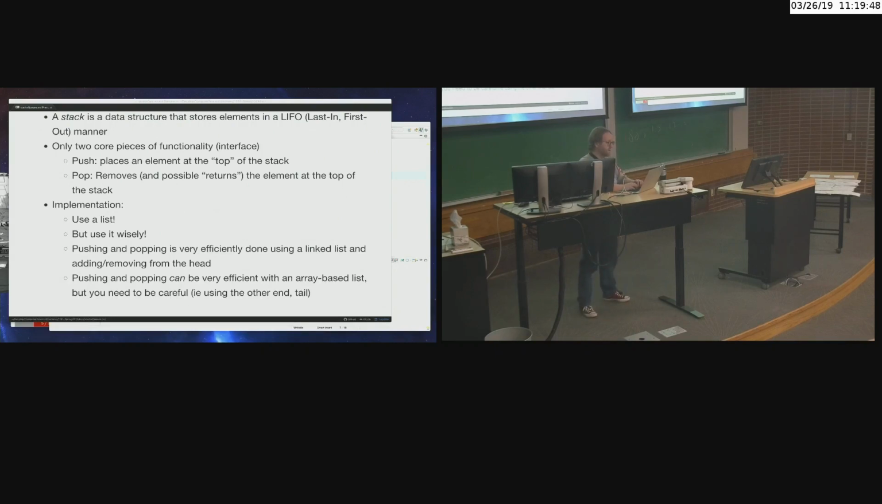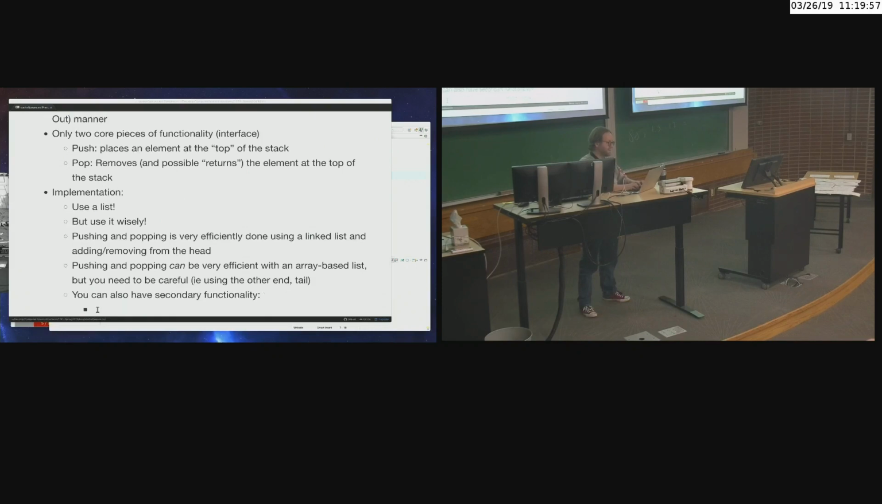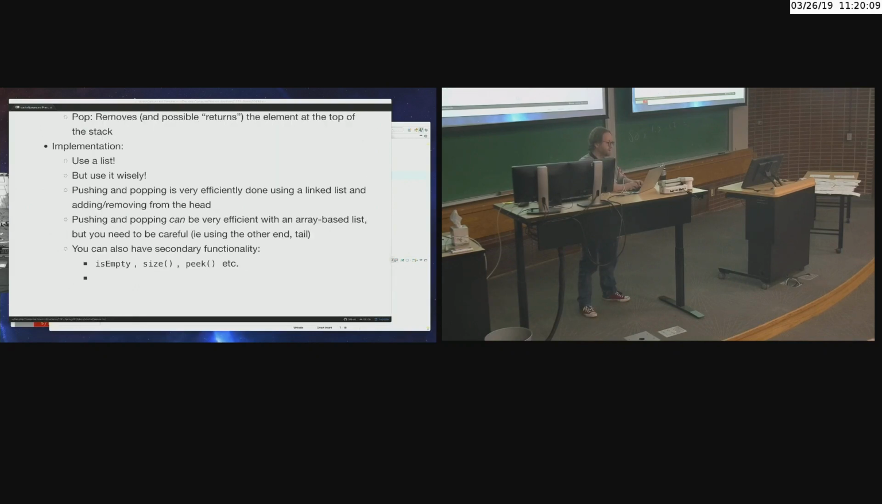Moreover, you can also have secondary functionality, right? For example, is empty. You can have get size or size. You can have, what else did we do? Peek, right? Etc. You can also modify your stack to be a bounded stack. Now, a bounded stack is simply something that has a maximum capacity.